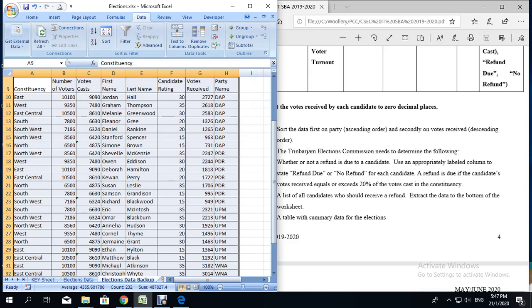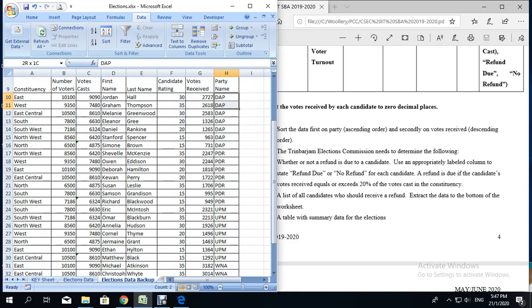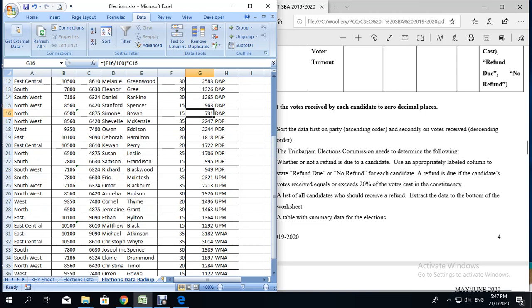So you're going to notice that because it was sorted based on party, all the DAP are in one section, and then by votes received from largest to smallest. So the person in DAP who has the highest number of votes received is at the top, and the one with the lowest is at the bottom, and so on and so forth for the other parties.